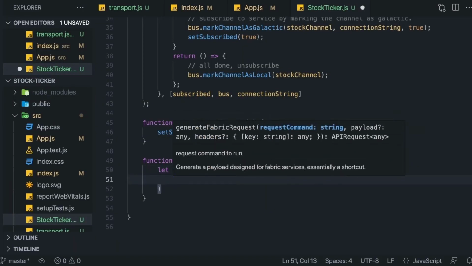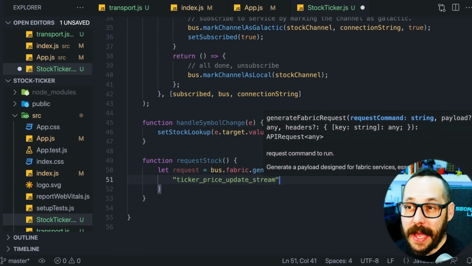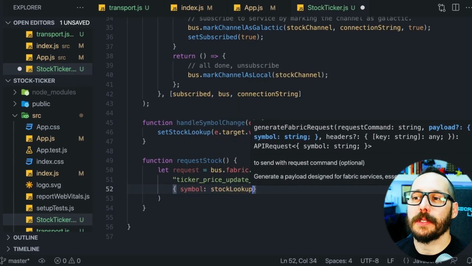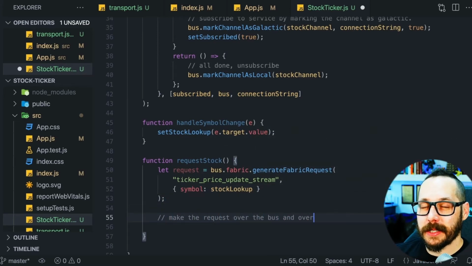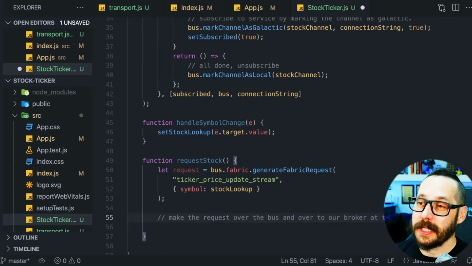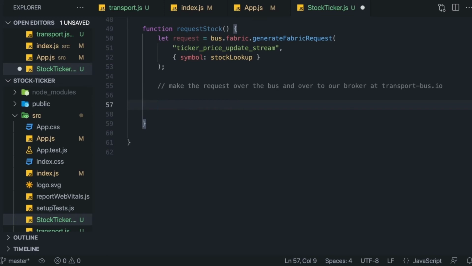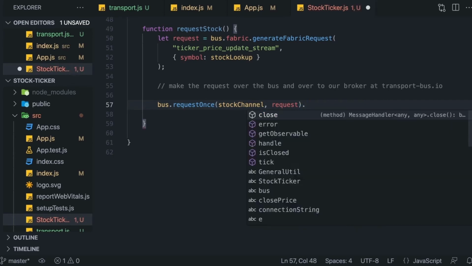The command we want to use is ticker_price_update_stream. And the payload we want to send is that simple object with that key symbol, and we'll use the stock lookup state that we've already captured. Now we can define the logic that will send our request over the bus to our stock ticker service that is listening at transport-bus.io on the channel stock-ticker-service. We use the requestOnce method to send our request, and it returns a handler object that we then call handle on. I know, very creative.